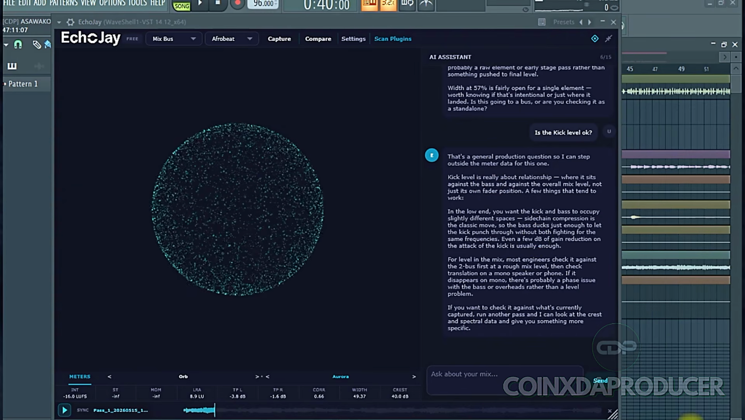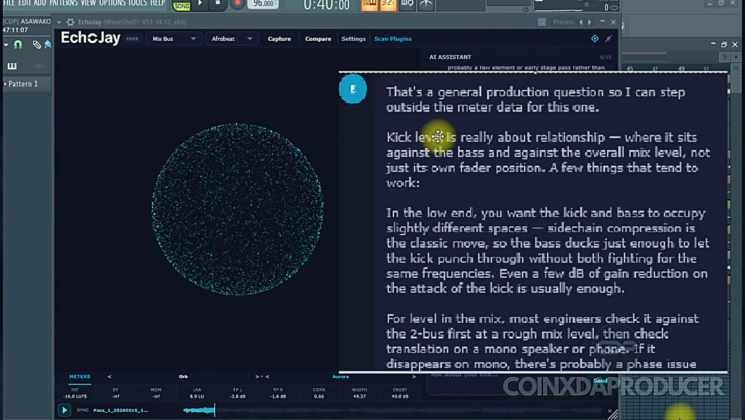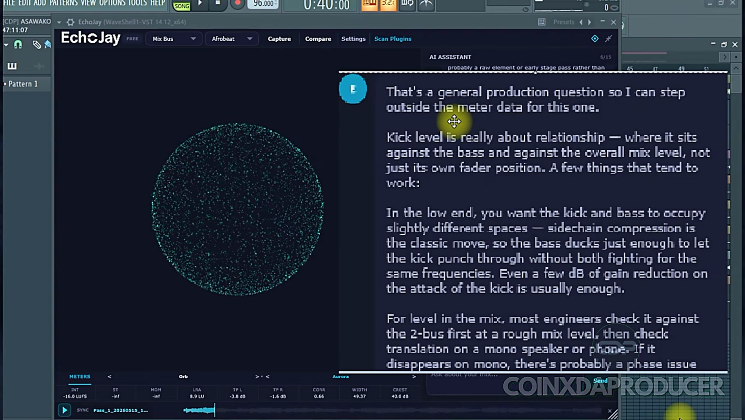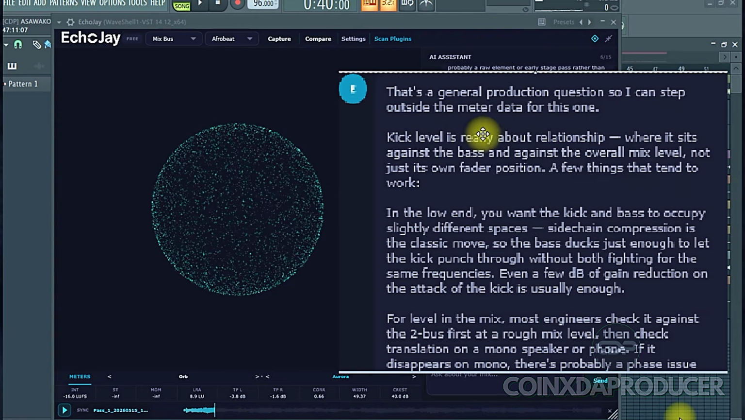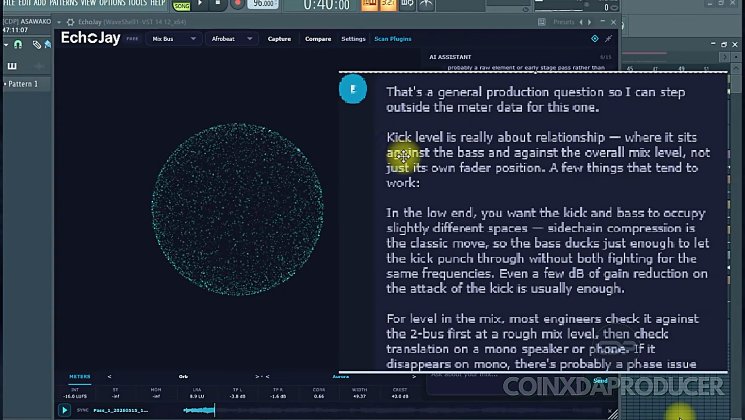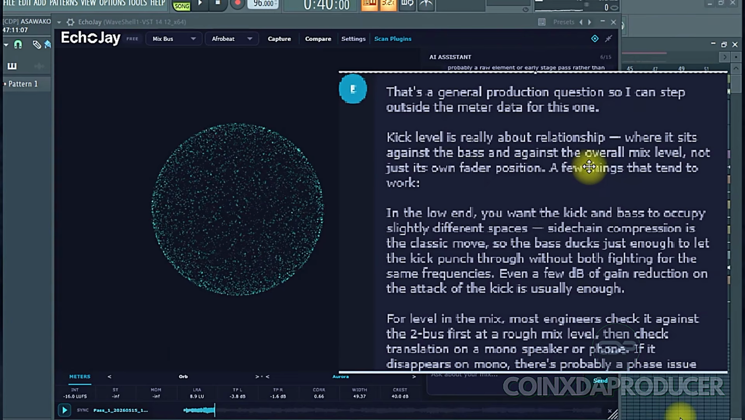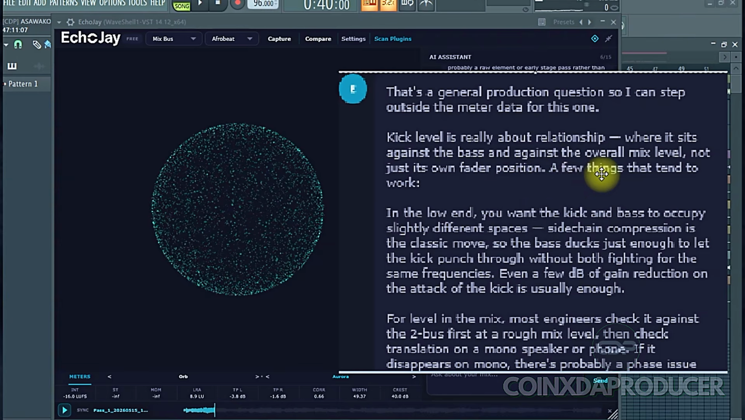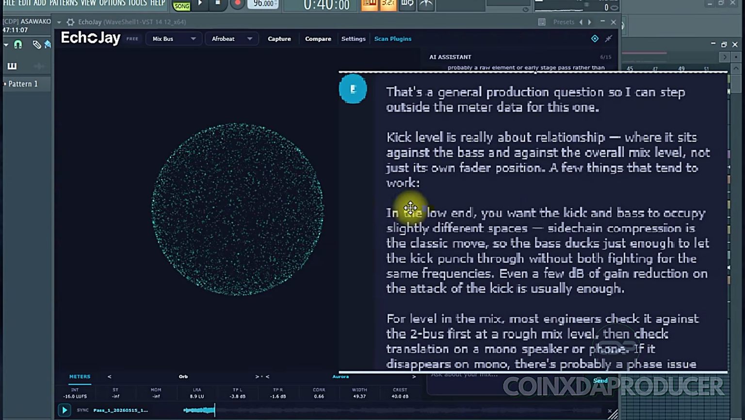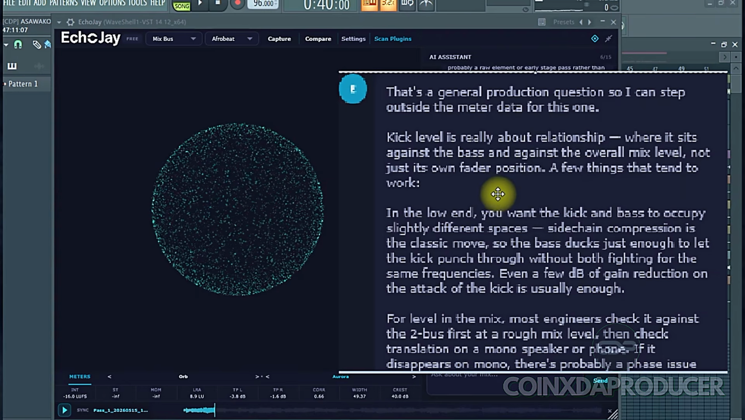So let's go through it. Alright, now you can see it says that's the general production question, so I can step outside the meter data for this one. So it further said kick level is really about relationship, where it sits against the bass and against the overall mic level, not just its own fader position.